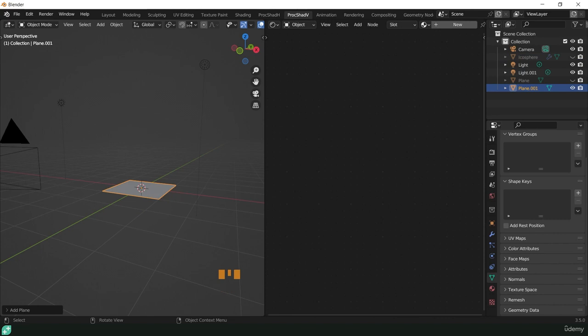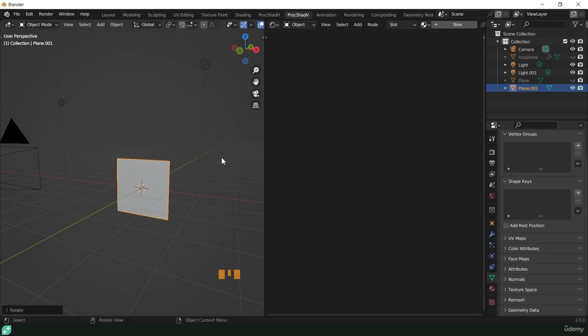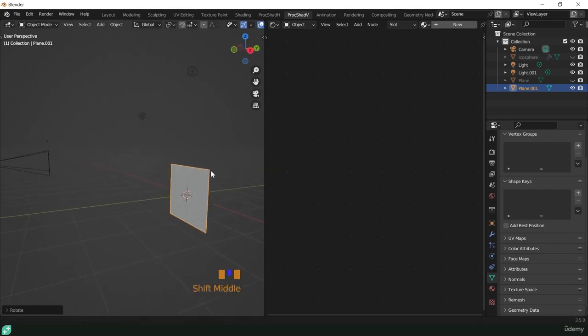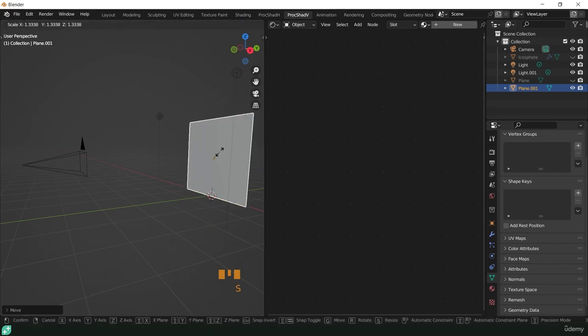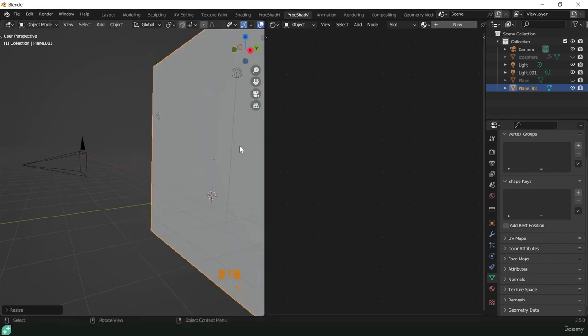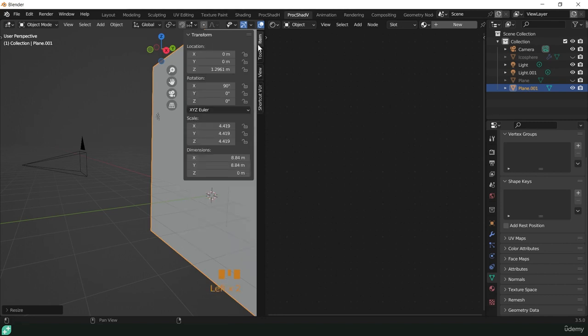I'm going to rotate it by hitting R, 90 and X, so it rotates 90 degrees on the X axis. And let's just move it a little bit higher using G and Z. And we're going to scale this up quite a bit. I'm also going to hit N and go into item, and you can see that our scale has changed. So I want to reset that scale.